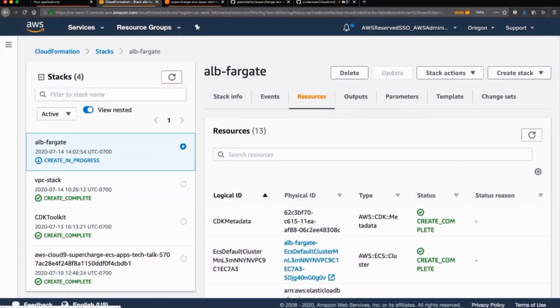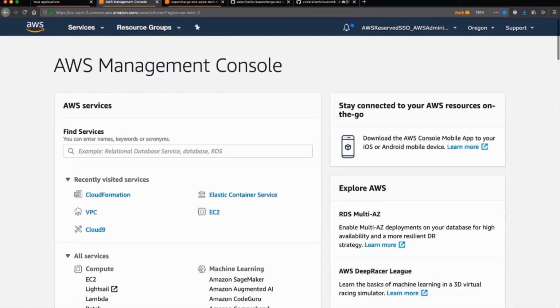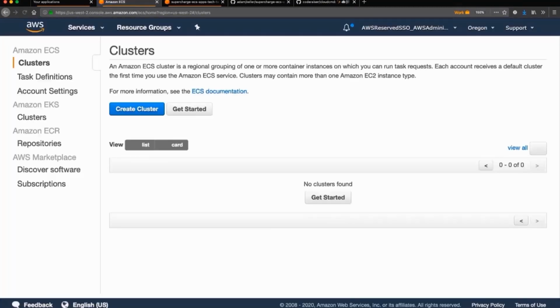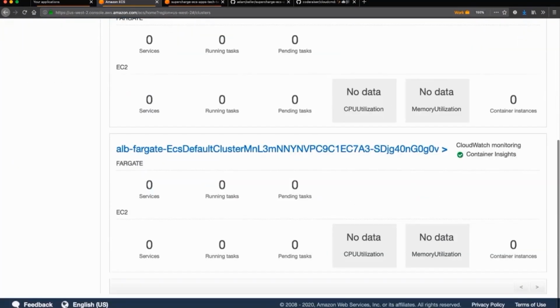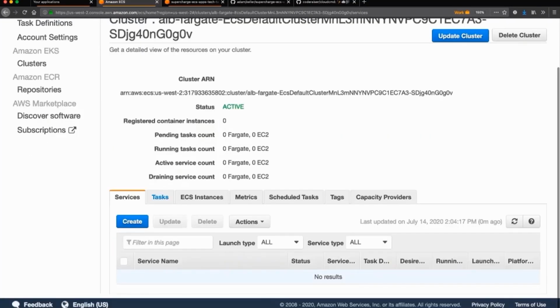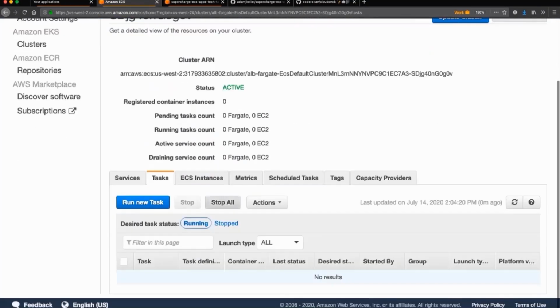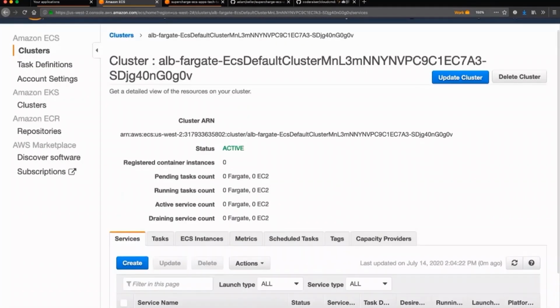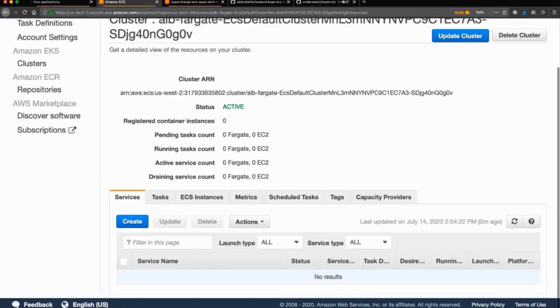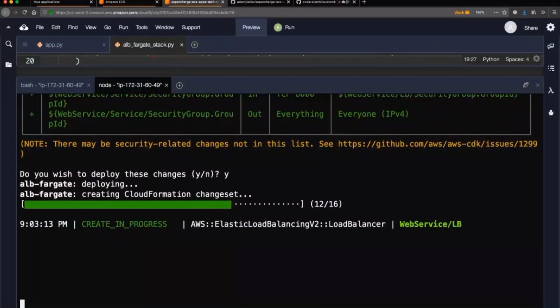So looking back now, I want to go and look at our ECS console. So you can see it has created the cluster, okay? And what's happening is it hasn't created the service yet because it's waiting for that load balancer to come up. Because in order to register our service to a target group, we need the load balancer to be created first. And so that's what's happening as we're sitting here watching this unfold and deploy.